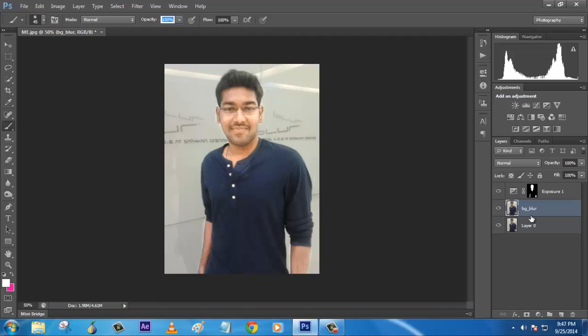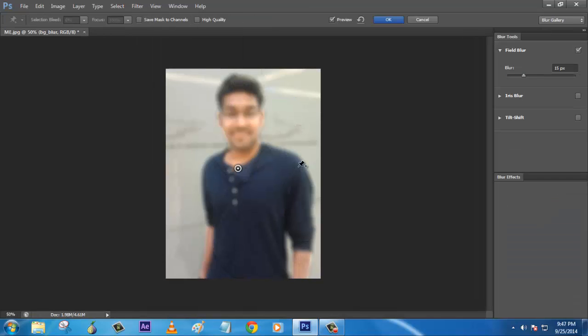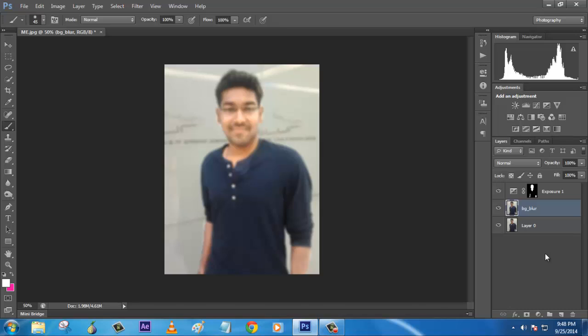Now what we're gonna do here is add a blur effect to this layer. Let's go for a field blur. Okay, and we can reduce the blur effect a little bit. That will be good, and click OK, and you see it also blurred our face.